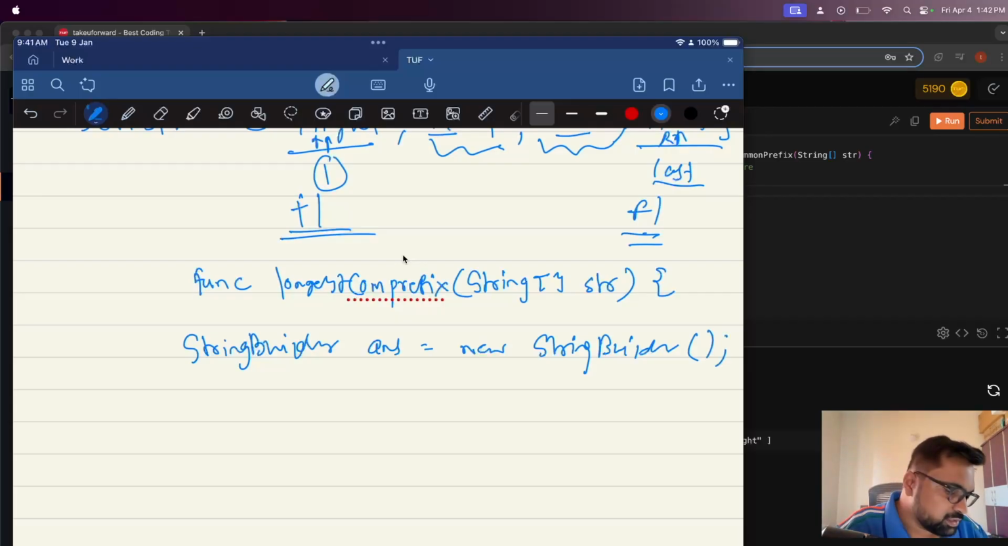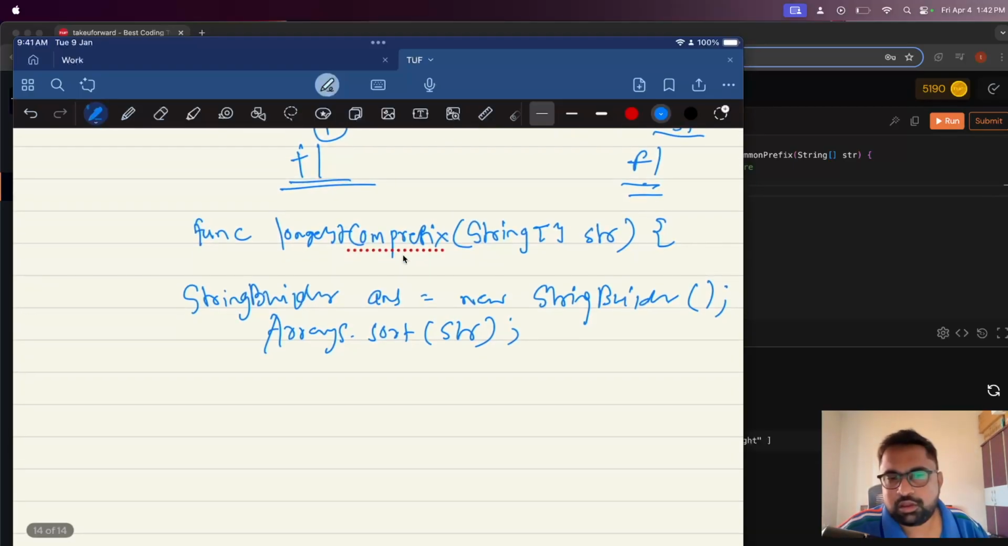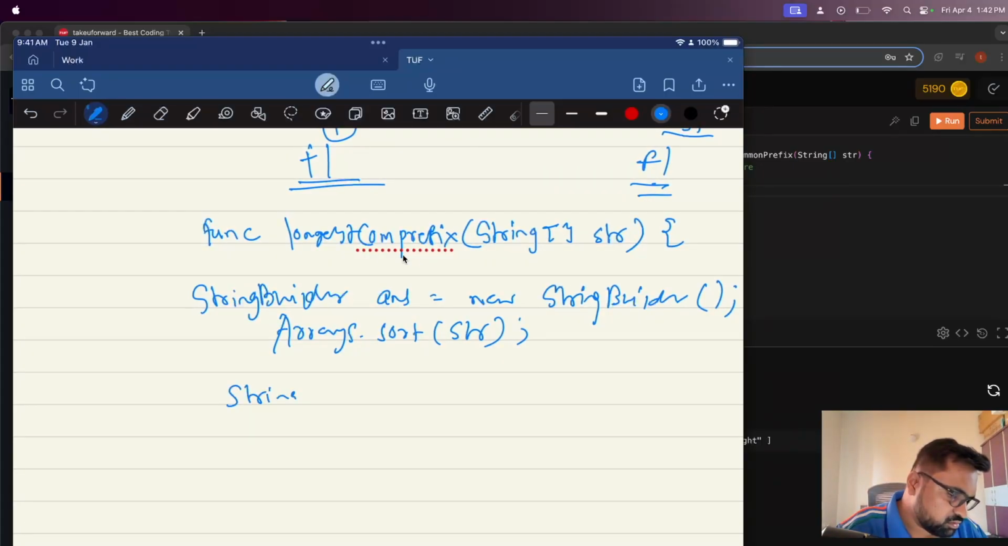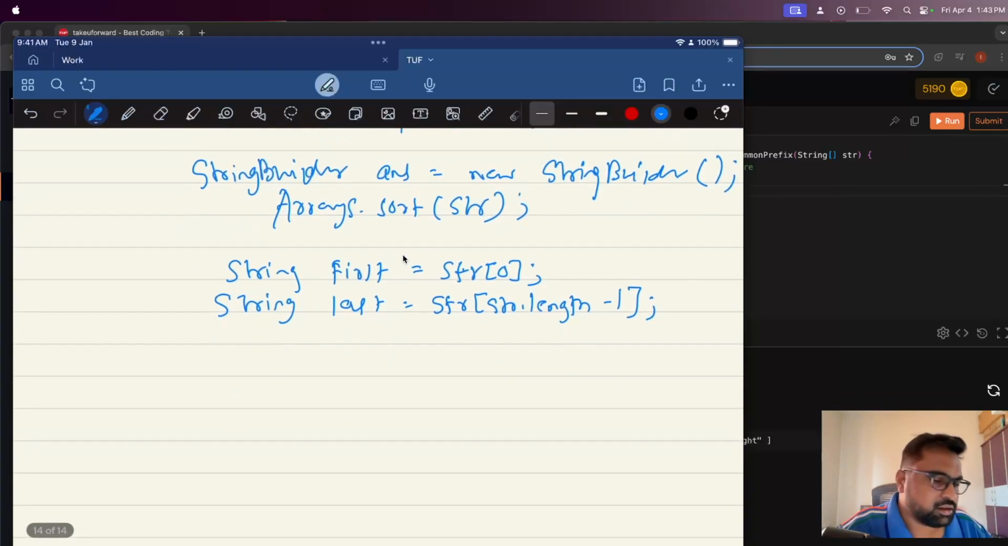And then what we'll do, we will sort our array. So Arrays.sort, and we will pass str. Now the array is sorted, we have to pick our first and last string. So string first is nothing but str of 0, right? Then string last is nothing but str of str.length minus 1. So that is my last string in the sorted array. Till now it is clear, right?